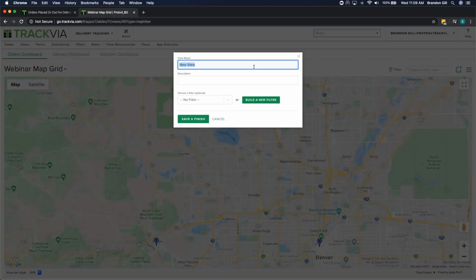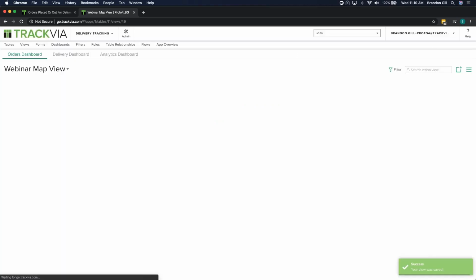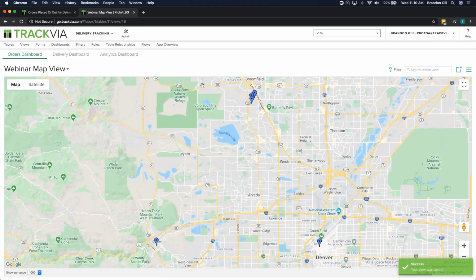We hit save as new, and in this case, we'll call it webinar map view. And again, I've got the option to put a filter. For the purposes of this webinar, just with time constraints and things like that, we're not gonna put any filters on the views that we create, but we'll just hit save and finish, and now we have that view.